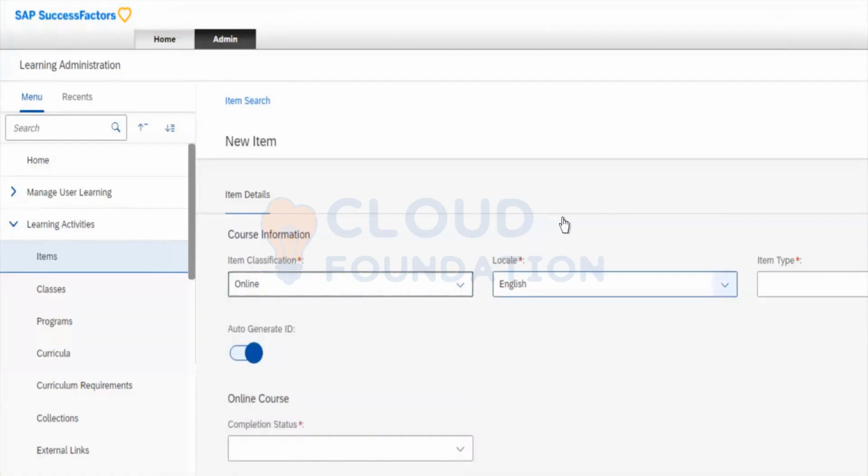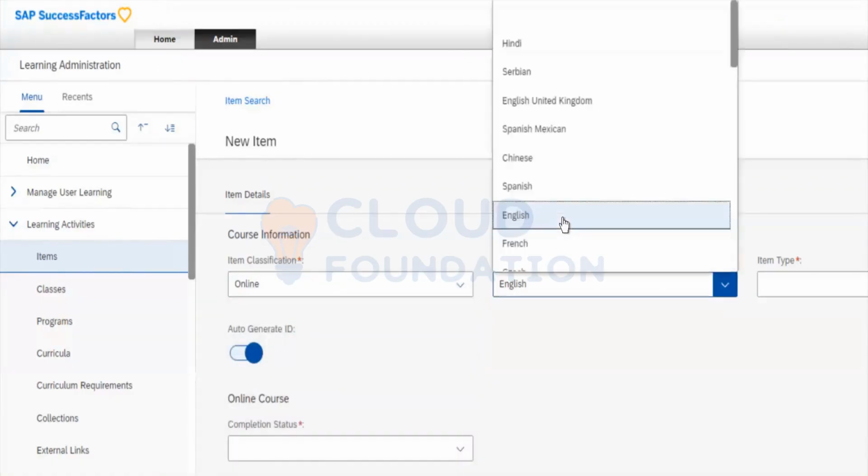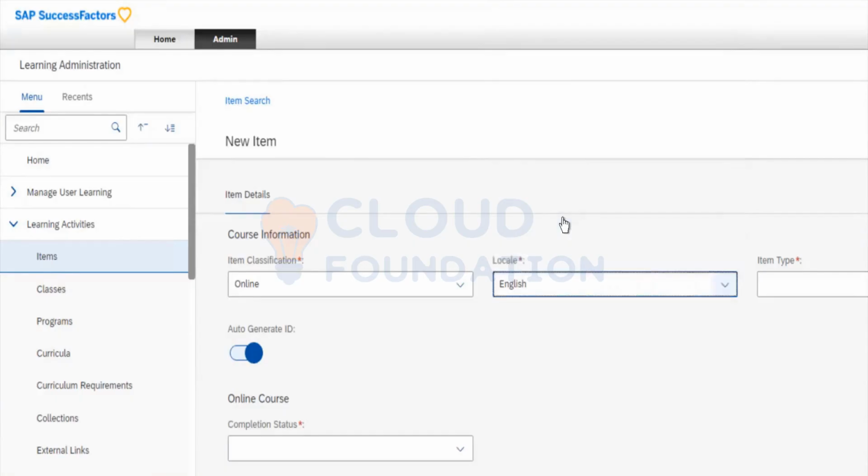The next is the locale. In which particular language do you want to create this training? It's not that once you have created it, you won't be able to update it or assign it in different languages. You can. So I choose English for the time being.